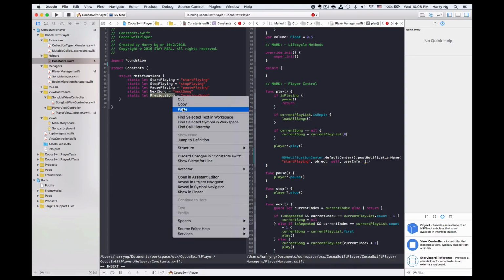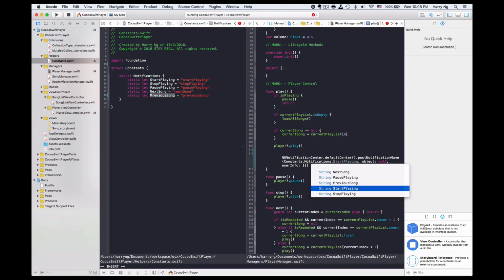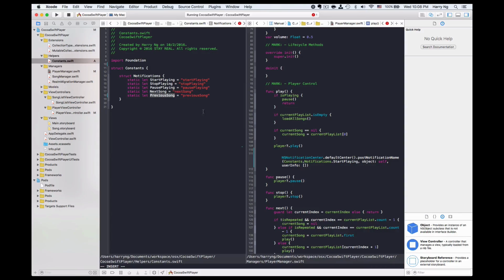That may be enough for now. So now on this side, instead of putting the string value, what I can do is to use constants.notification.startPlaying to access the string value here.